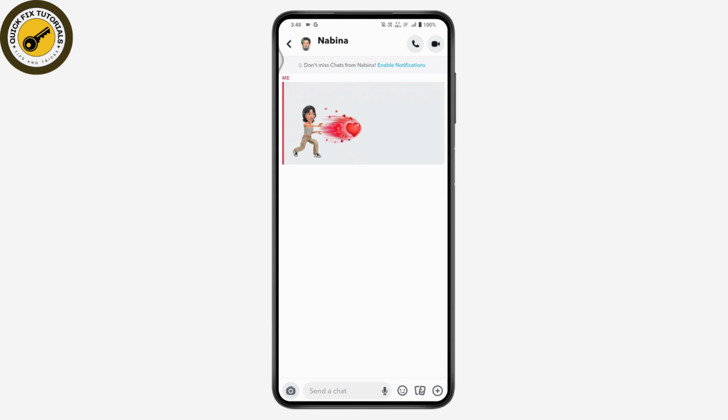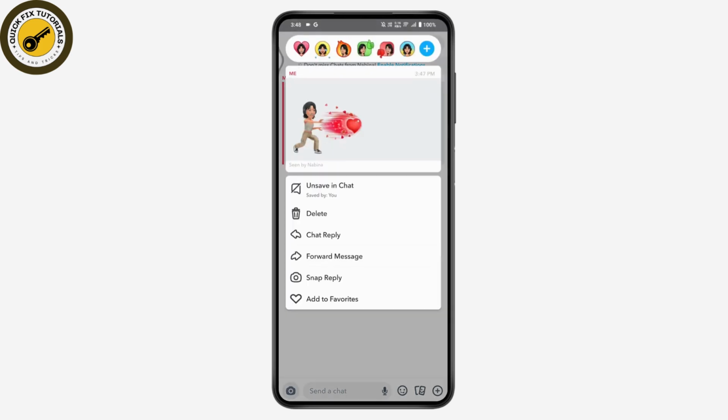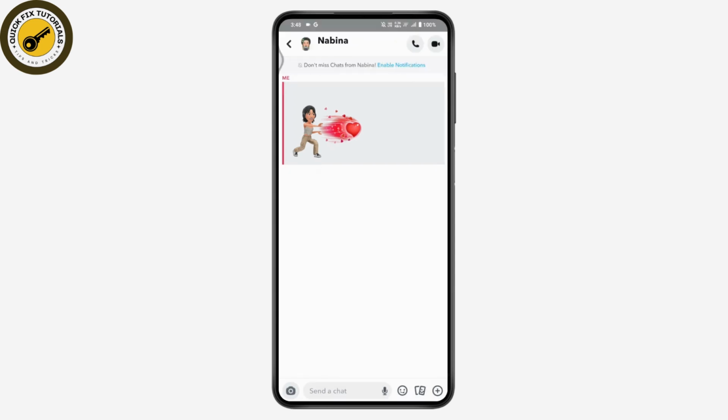But if you want to save that sticker on your Snapchat profile, then again press and hold, and here on the bottom you will have the add to favorites option, right? Tap on add to favorites and that sticker will be added to your favorites, and that's it. That's how you can save your stickers on your Snapchat.